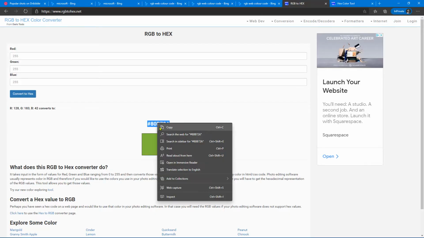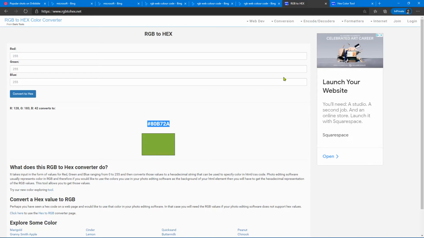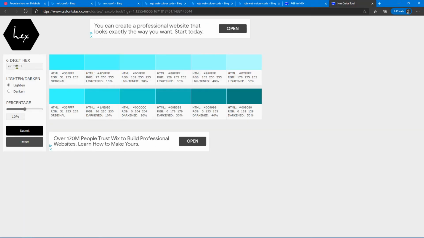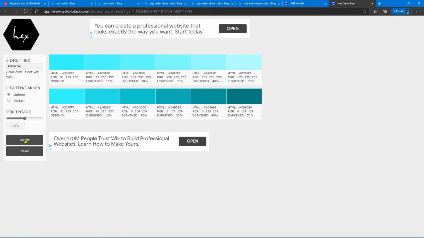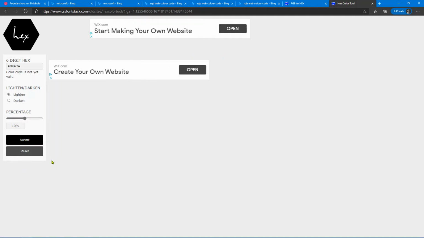Let's go ahead and find the green. Okay, so we've got the green that we wanted. We copied that from an image. Let's go ahead and put that into the box here and click submit. Well, it doesn't seem to be working. We're not having much luck, are we?